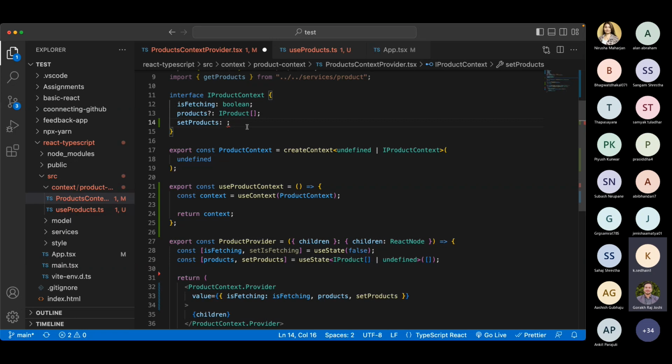So what I need to do is write the syntax of the function. A function is like a machine, right? It should accept something and give something. It will have input and output. We should define both of them here, input and output. So a function is written like this. Here we will accept input and it will return something, and we'll call that output. SetProducts itself is a function which is accepting some input.